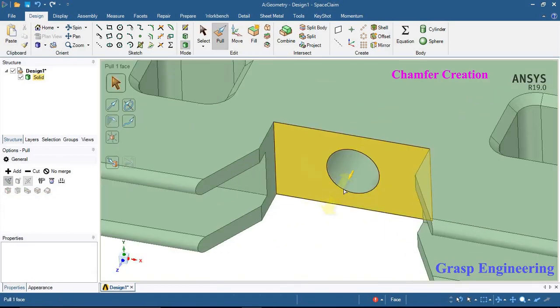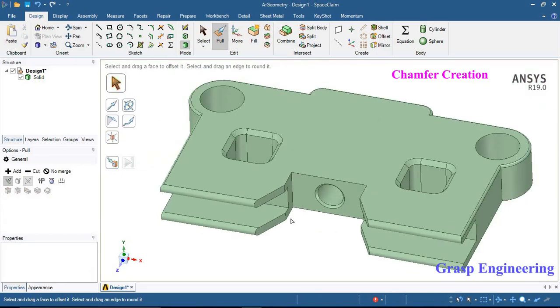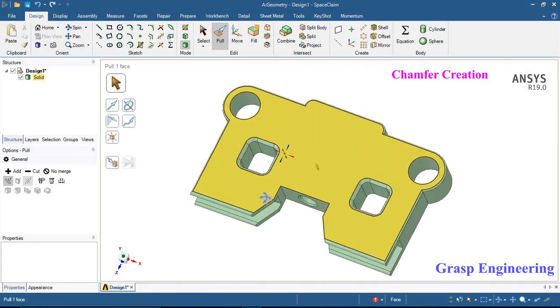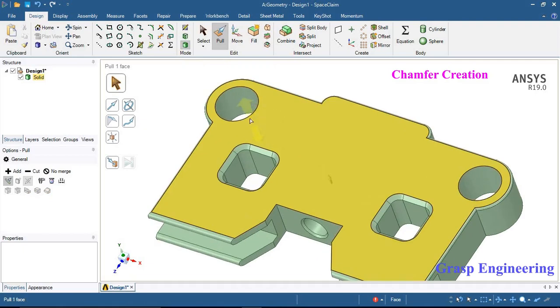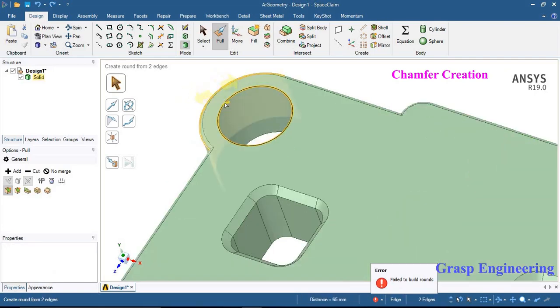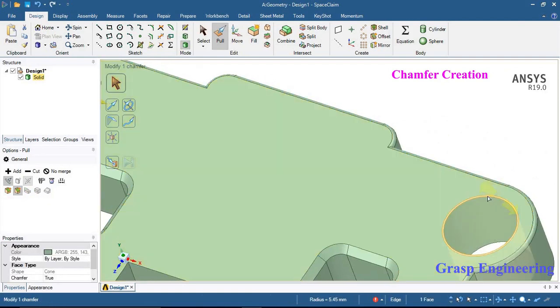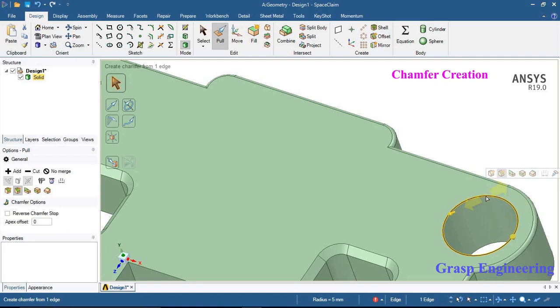Okay. Now similarly, if you want a chamfer for this, just click on that and create a small chamfer, right? Similarly, if you want a chamfer for these two holes, just drag that. This is round one. Control Z. Select this edge, select the chamfer, pull that and define the chamfer. Similarly, define the chamfer for this face.